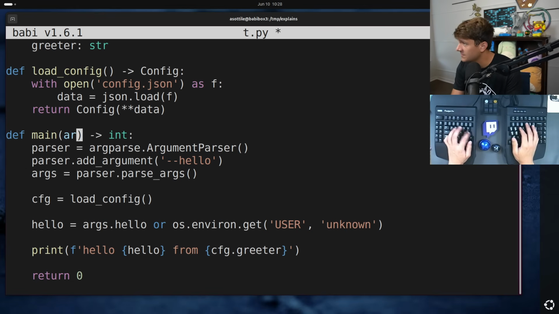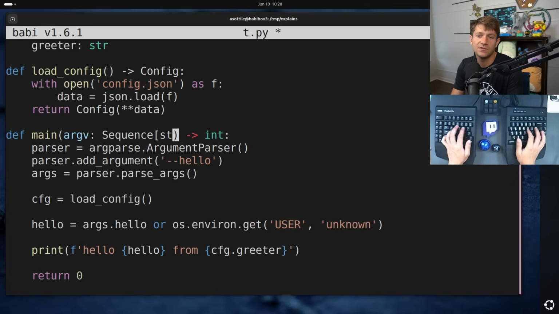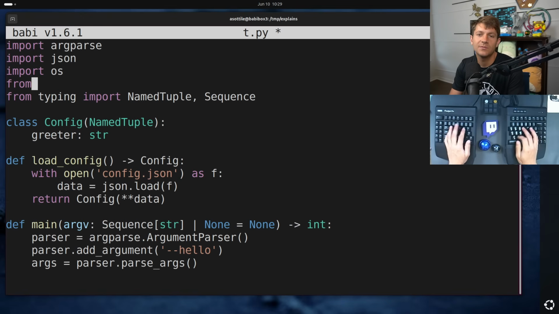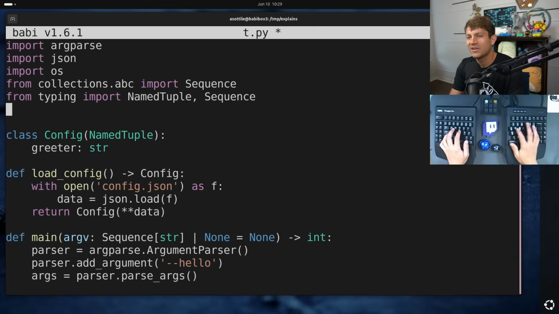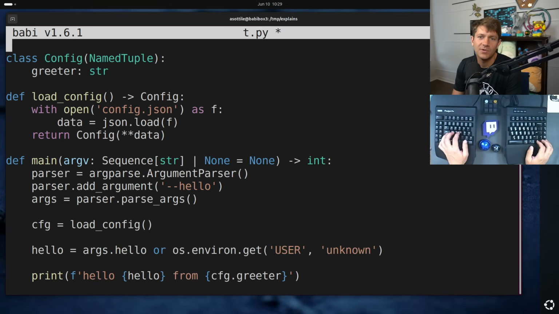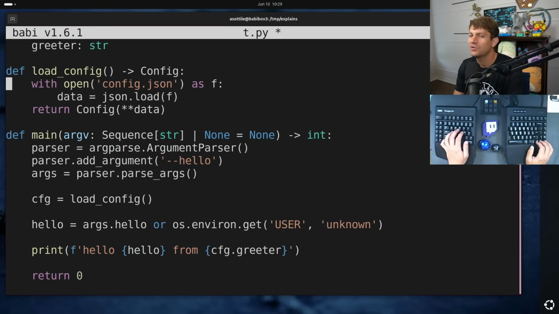And the easiest way to do this is to take argv, which is a Sequence[str] or None, defaulted to None. Let's import Sequence up here. Actually, it'll be from collections.abc. I've got to get into the habit of that. Of course, if you're using pyupgrade, it'll just fix it for you. But also, I'm putting only one space in here so you can see more of the code at once.